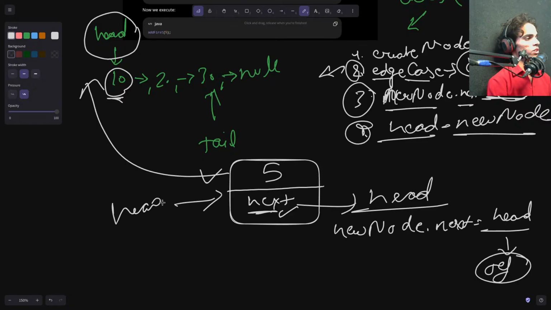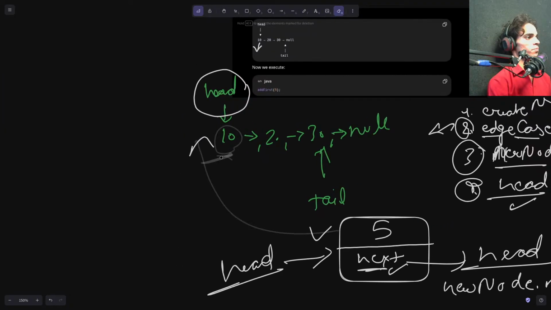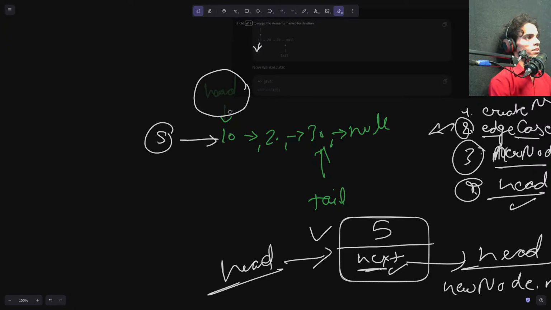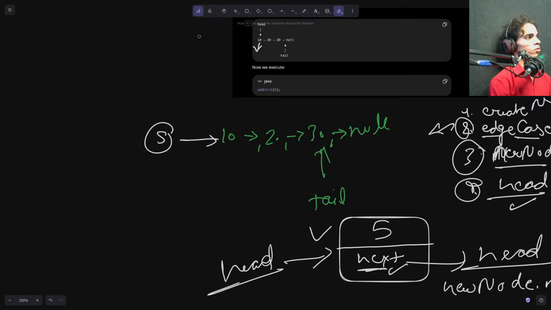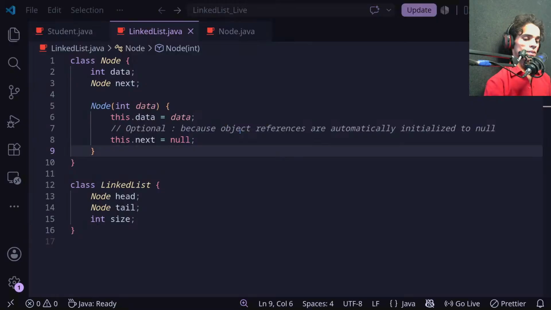Now we will update the head equal to new node, because when we add a new element here, we will have another element 5 here, and this 5 points toward this 10 using this next. Now we want to move this head from here to here. Now the head will point to this. This is how our add first works.